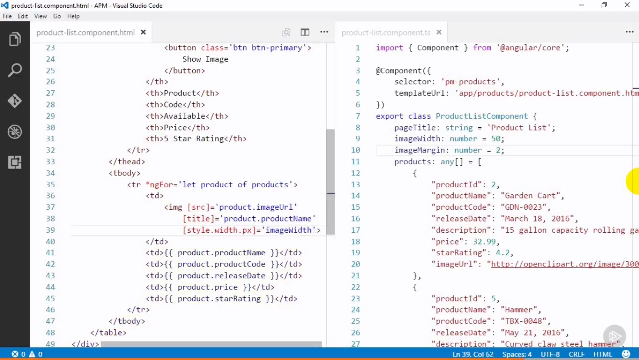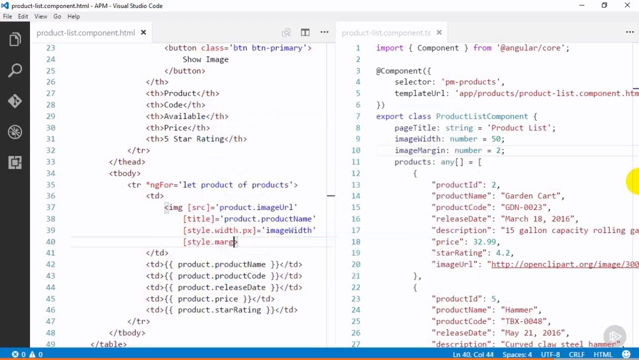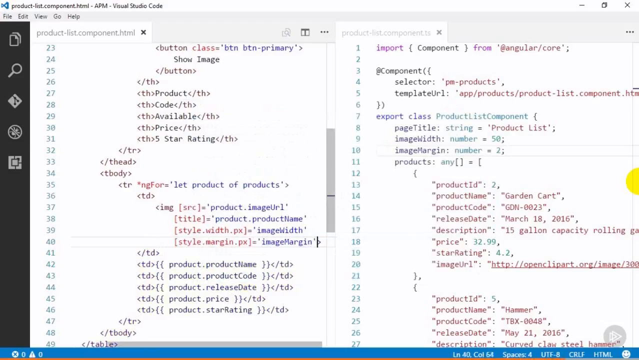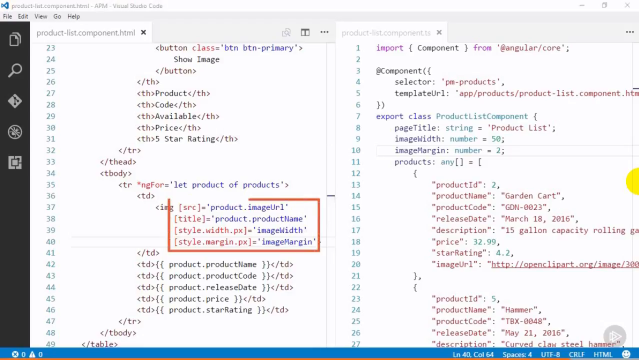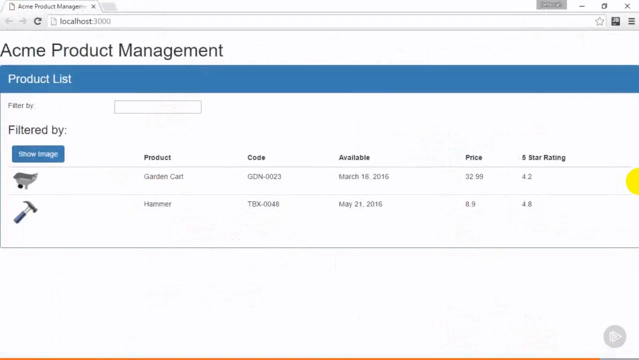Notice that we don't prefix this property with product because image width is a property of the component class, not the product object. And we do the same with the style margin in pixels and set that to the image margin class property. So now we've seen how to use property binding to bind several properties of the image element to properties of the component class. Looking again at the browser, that looks much better.